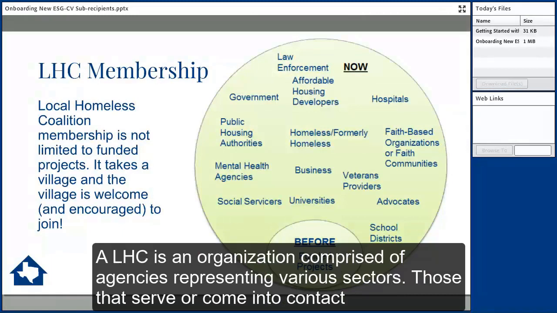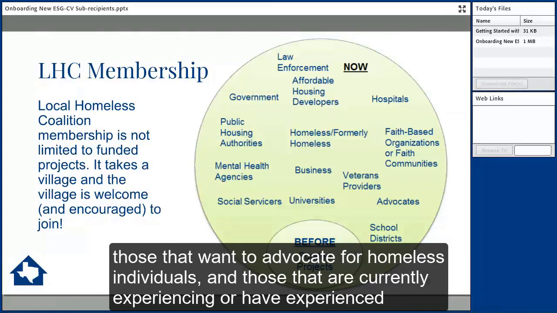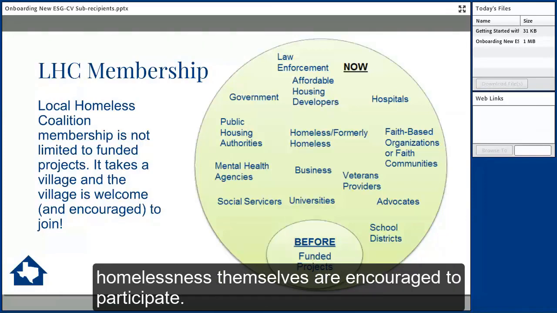A local homeless coalition is an organization comprised of agencies representing various community sectors. Those that serve or come into contact with people experiencing homelessness, those whose policies impact the lives of the unhoused, those that want to advocate for homeless individuals, and those that are currently experiencing or have experienced homelessness themselves are encouraged to participate.